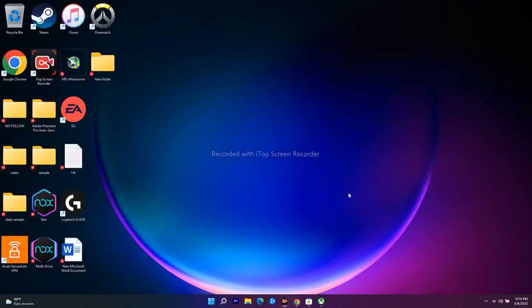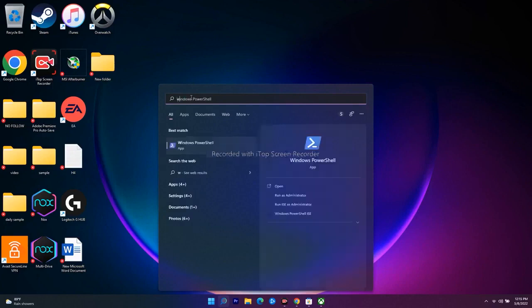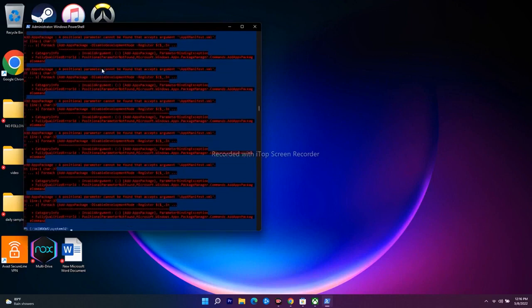What you have to do is go over here and search for Windows PowerShell. Here it is, Windows PowerShell. Run as administrator, and go for Yes. Now I have to paste the command and press Enter. This process is going to take a little bit of time, so we just have to wait. Once it is done, you just have to close this.